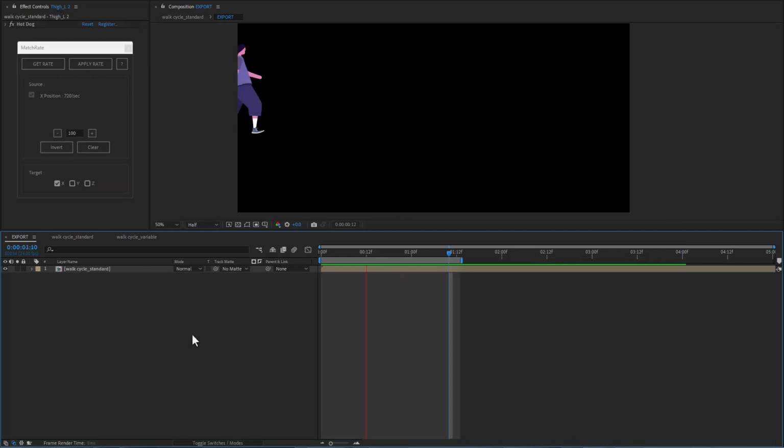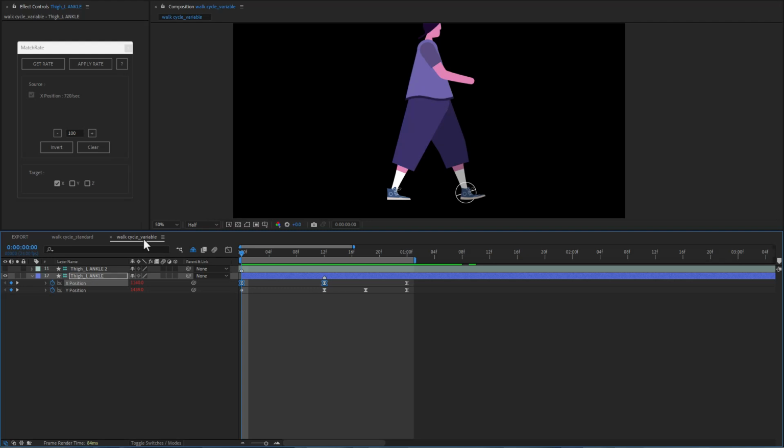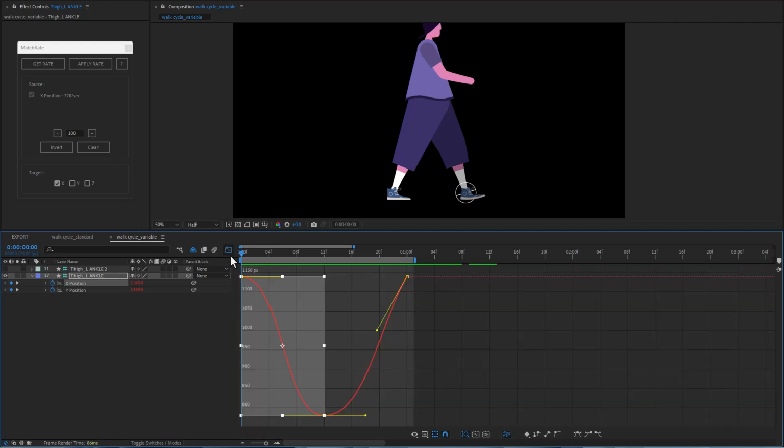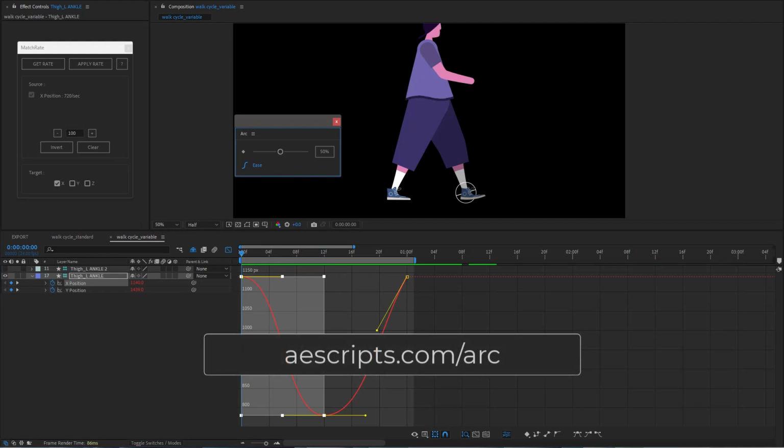Okay, so this works out great, but what about walk cycles where the contact with the ground is not linear? Let's take a look at this. Like I said, our keyframes for contact with the ground plane are linear. Here's an example where they are not linear, and if we take a look at the graph editor, I used Arc to apply a 50% ease out and ease in.